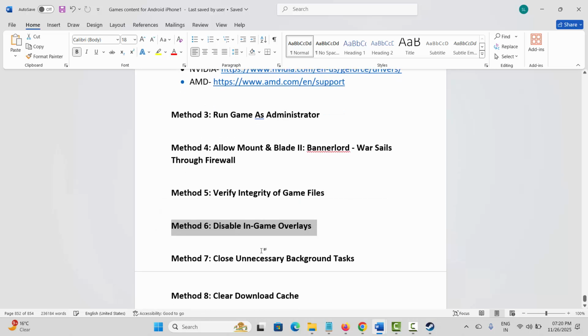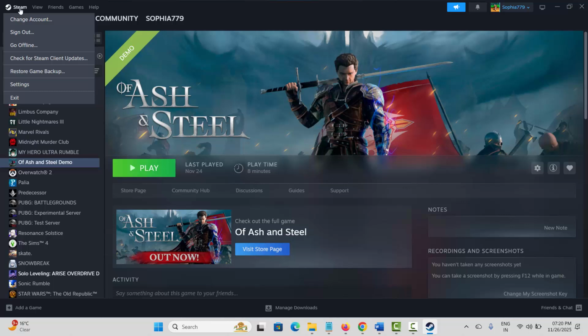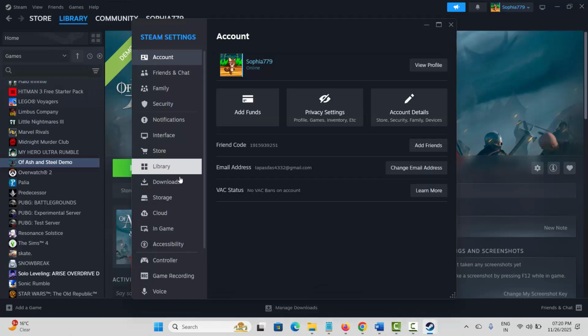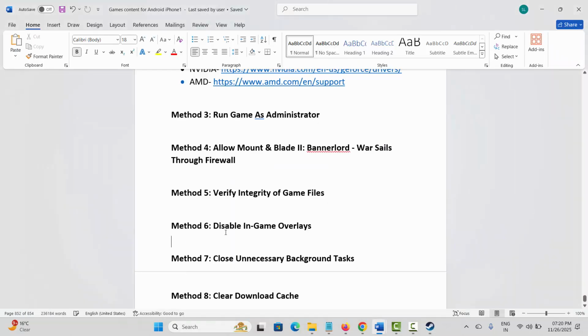If not, the next method is to disable in-game overlays. For that, launch Steam, click on the Steam option, click on settings, go below, and click on in-game. Here, if the enable the Steam overlay while in-game option is enabled, simply click on it to disable it. After that, launch the game and check.